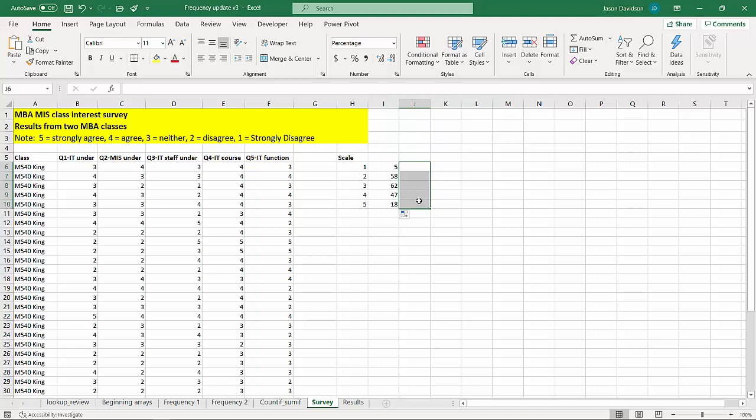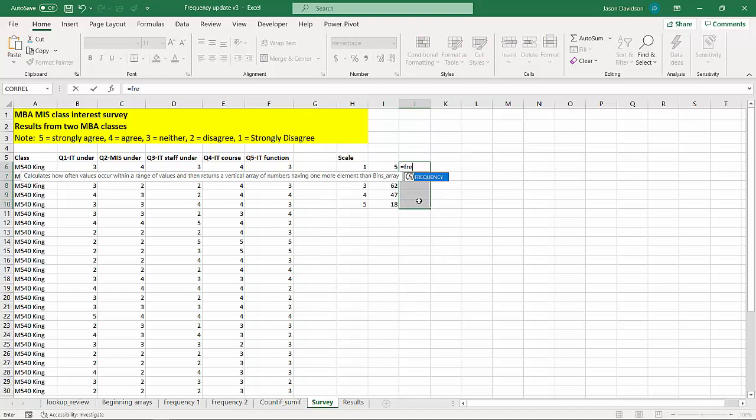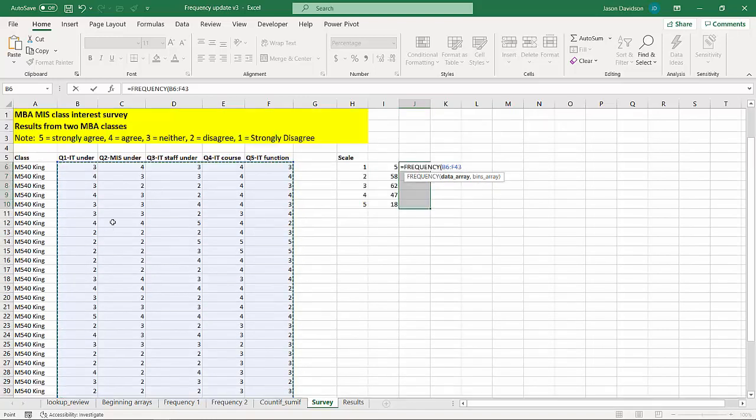Okay, so the next thing I'm going to do is type my FREQUENCY function. The FREQUENCY function itself is really easy. It's only got two arguments: the data array and the bins array. The data array is all of your data observations without the headings, right? Excel usually doesn't like words. So no headings, B6 through F43.